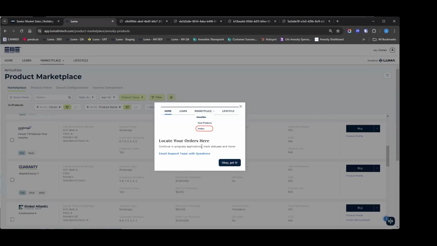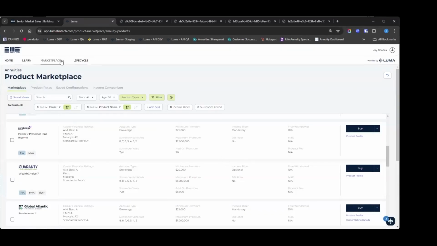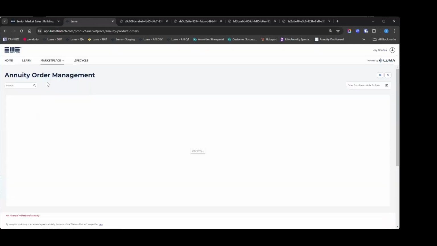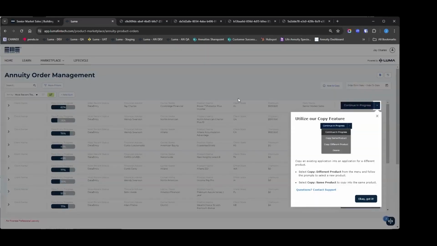You'll notice that this pop-up came up. It knew I was going into the order process. And any order that you start here in Luma, you can also reference through our order management screen. So just say, okay, got it. I can come over here to the marketplace and see orders here. I can go into my order management screen.